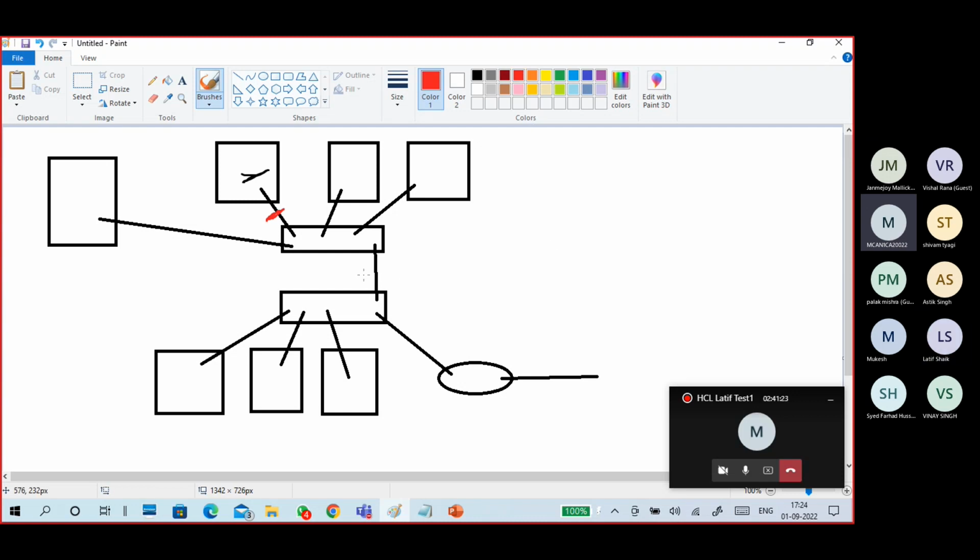Think this wire is disconnected. Now how many PCs will be disconnected in the network? This is not getting internet, this is not getting internet, this is not getting internet. See, this is also one single wire. If in case this wire is disconnected, what is the impact? These PCs are not getting internet. Understand, guys?